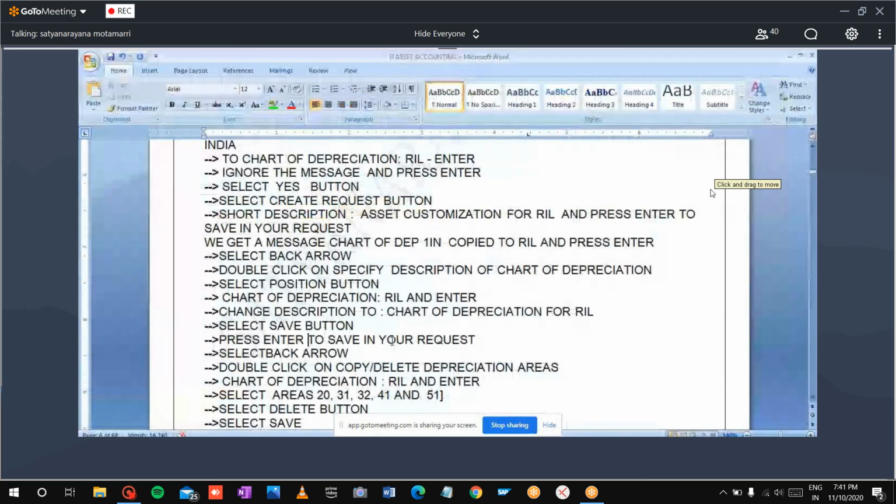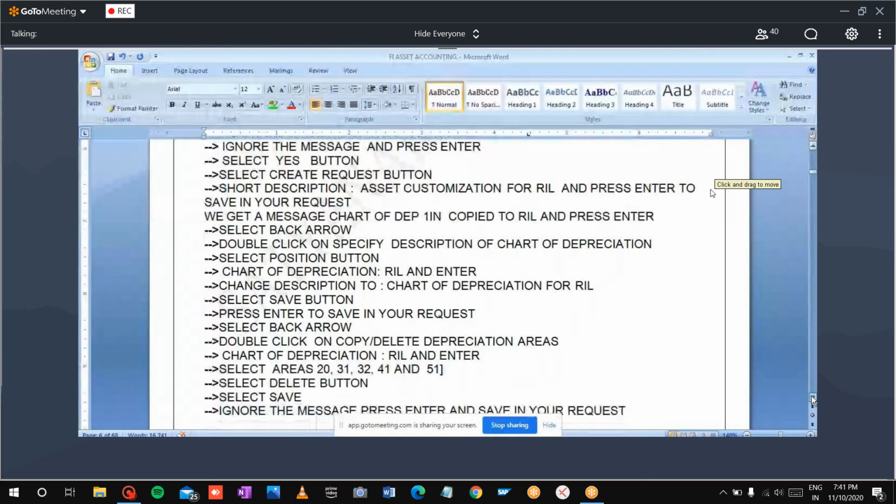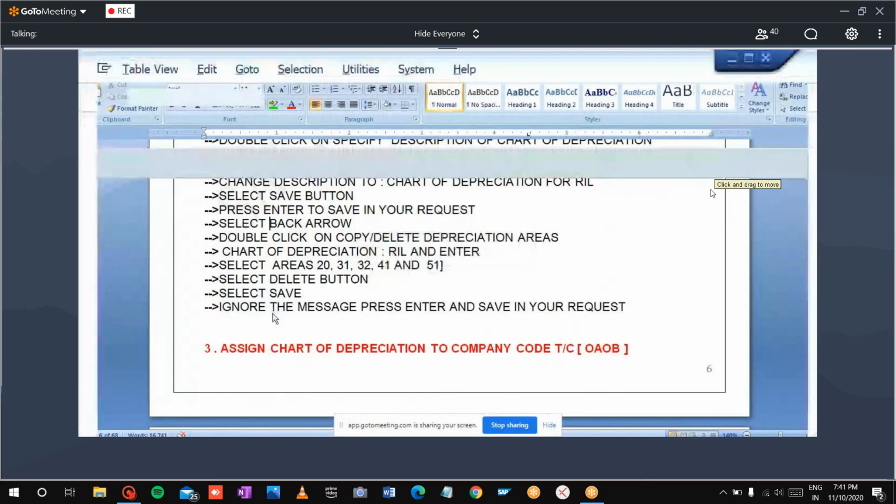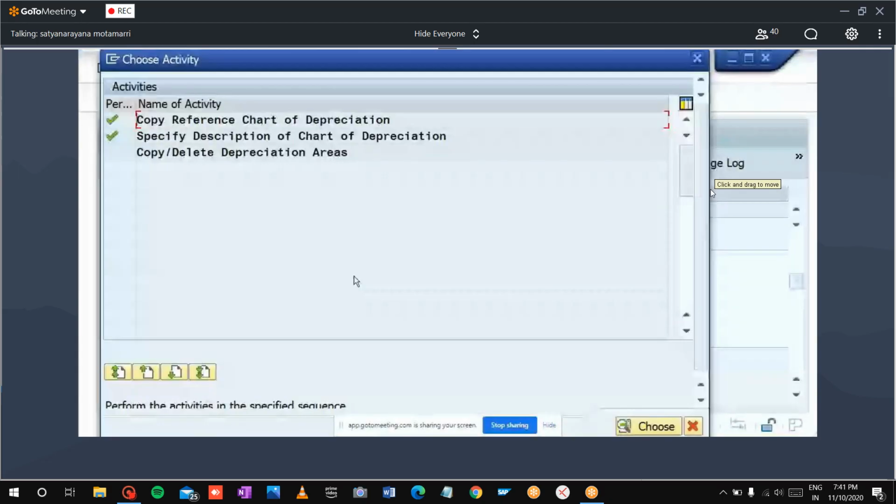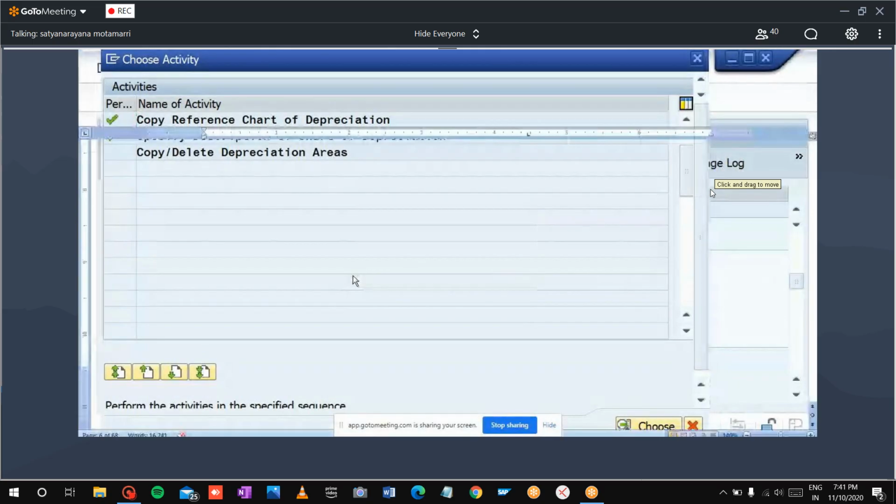Double click on copy. Select the back arrow. Select the back arrow. Double click on copy delete depreciation areas.